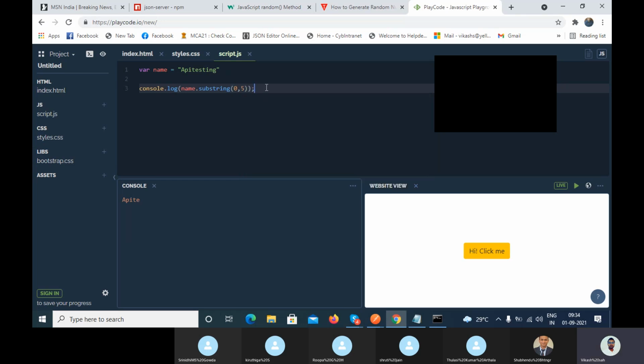Now you can see, if I write 0, it will not ignore anything. It will take from the starting, and the 5 means up to which value you want to fetch the data: 1, 2, 3, 4, 5. You can see up to E it will print APITE. If I write 6 here, up to S it will print APITES. If I write 1 here, it will print the value from P.